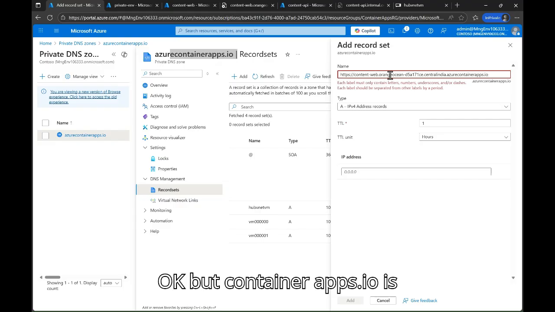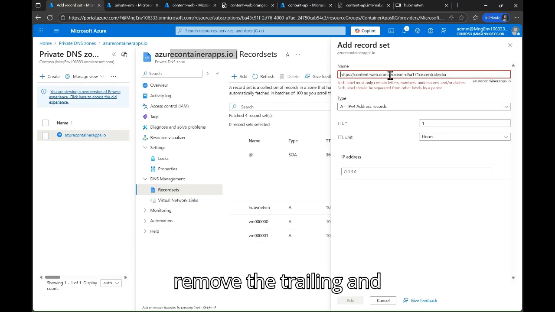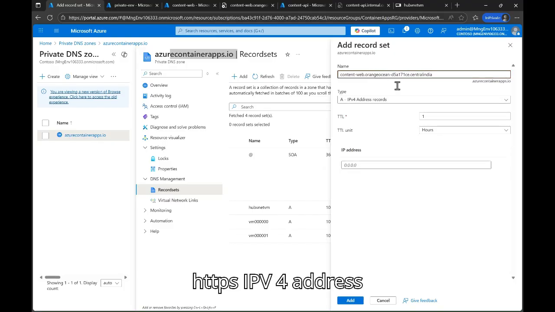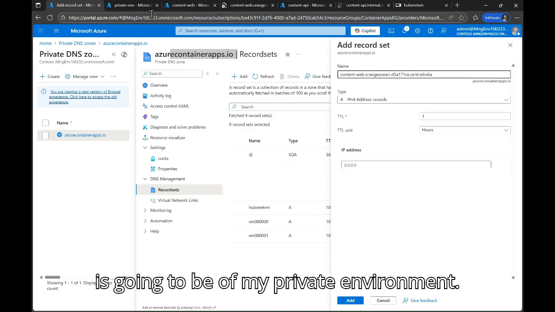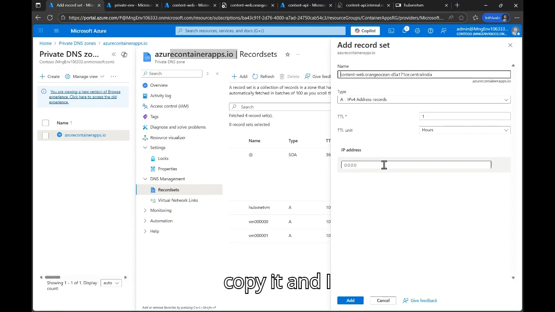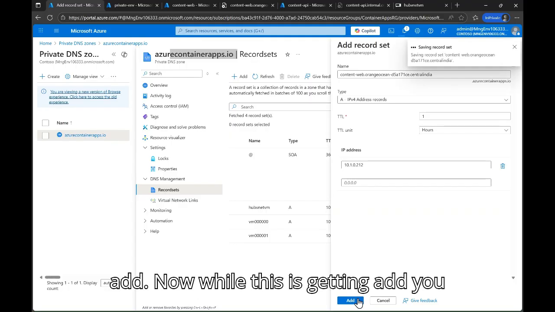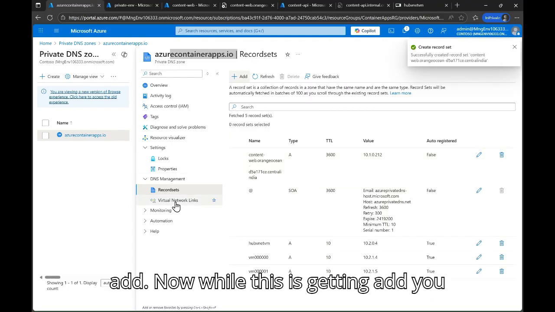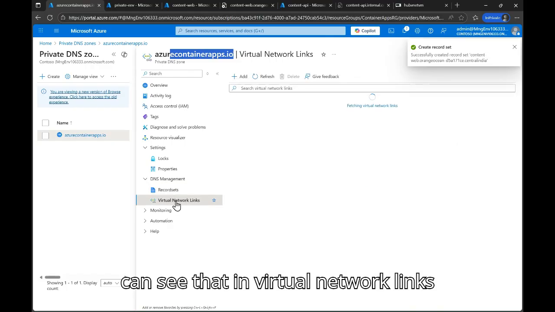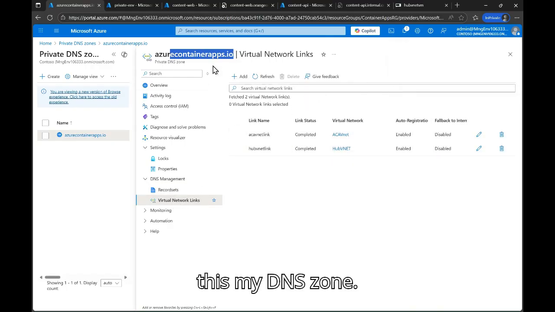But container apps.io is already part of my DNS zone, so I will remove the trailing part and the HTTPS. The IPv4 address is going to be that of my private environment. This is my private environment IP. I copy it and paste it, and let's say add. Now while this is getting added, you can see that in virtual network links, I have both the VNets added in this DNS zone.